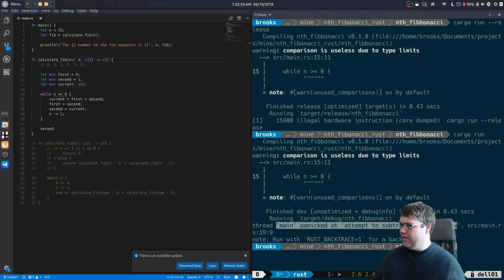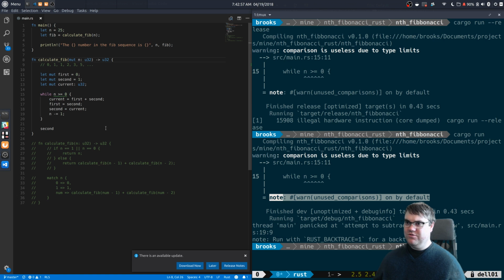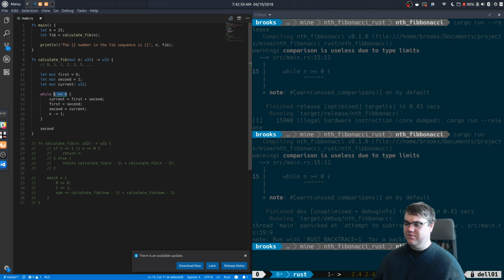So, oh, unused comparisons on by default. So this comparison never happens at all. While n is greater than or equal to 0 and minus equals 1, it's starting at 25. It should go down until it's -1, but it can't because it can never be -1. So I would need to be greater than 0.